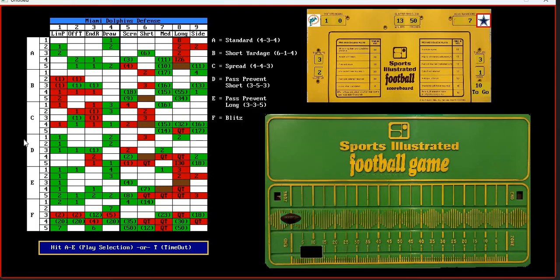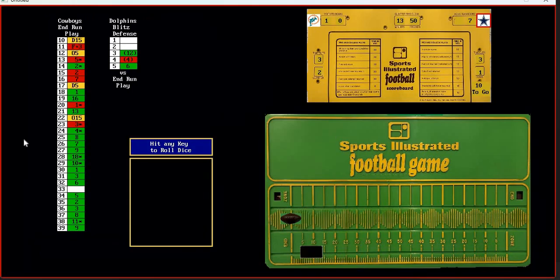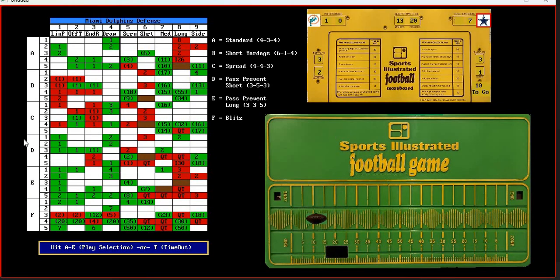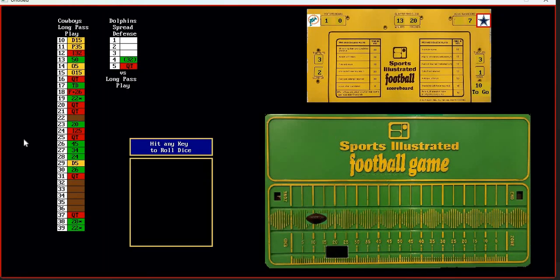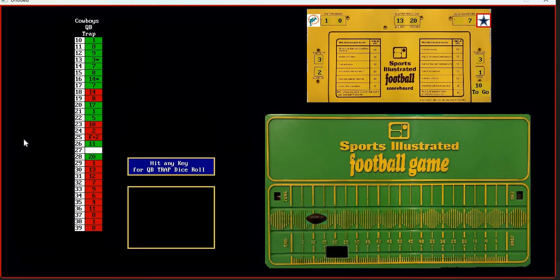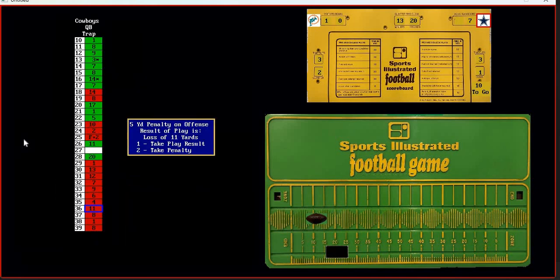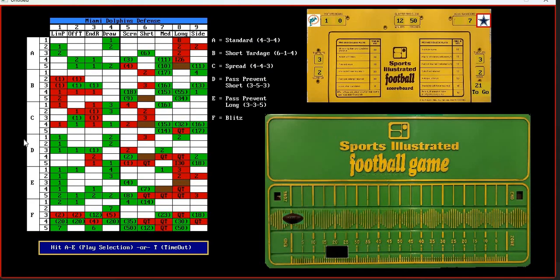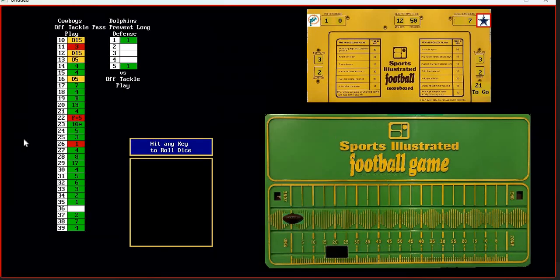So let me blitz. I'll put a little pressure on them while they're way back in their territory. But my blitz gave up a 12-yard gain in parentheses. So they've moved out of the danger zone. I'll do my spread defense, offensive penalty or quarterback trap. The quarterback trap would have lost 11, so I get a choice between losing 11 or taking the penalty. I'll obviously take the loss of 11. So 2nd and 21, I'll do long pass prevent.